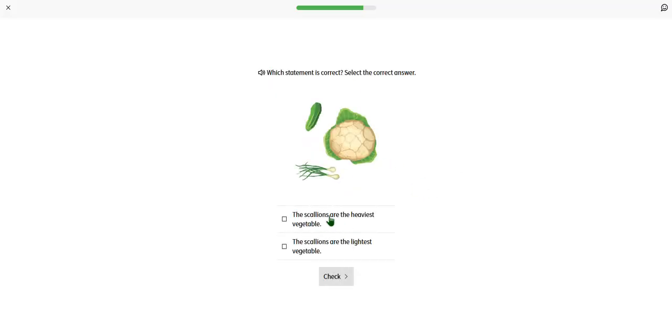Which statement is true? The scallions, these onions, are the heaviest vegetable, or they are the lightest vegetable, and they are the lightest. They weigh the least amount. The scallions are the lightest vegetable.